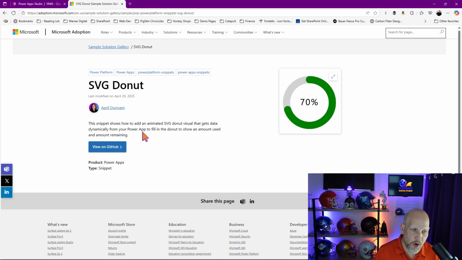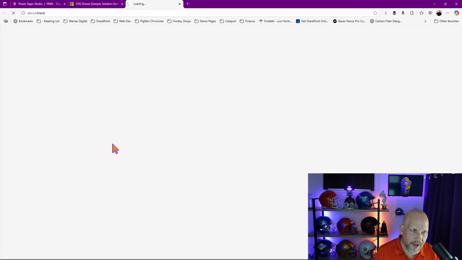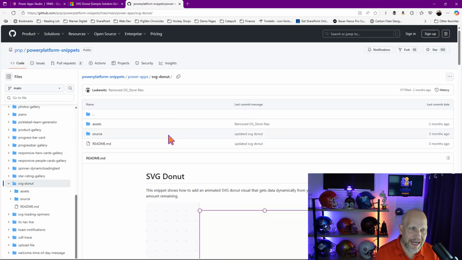Now, this describes a little bit about it: who created it, the product it's associated with, and the type, which is Snippet. And there's a button here, View on GitHub. When we click on that, it's going to open up in a new tab and take us to GitHub. Okay, so how do we know that this is safe?